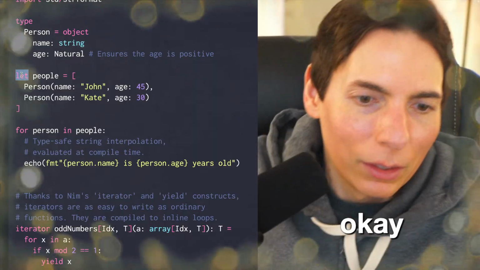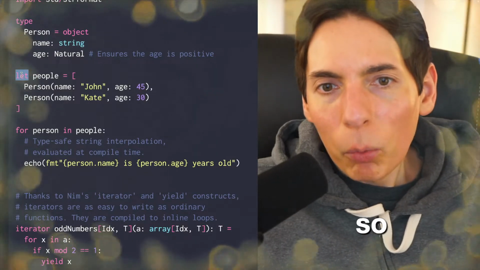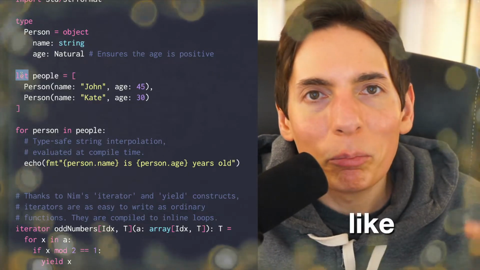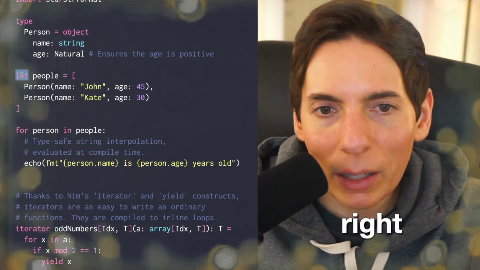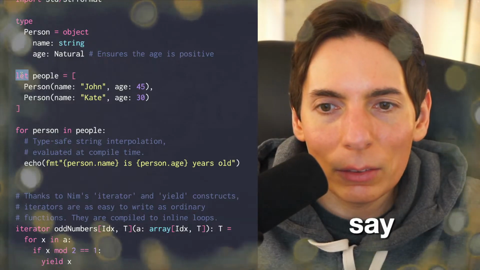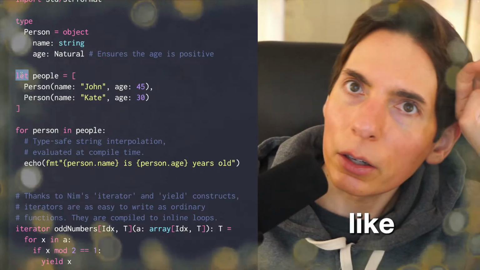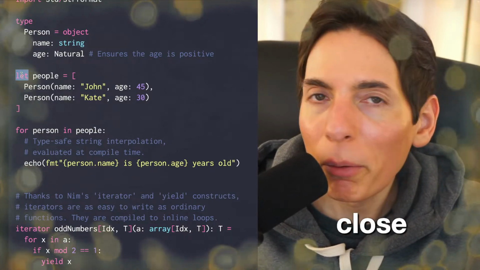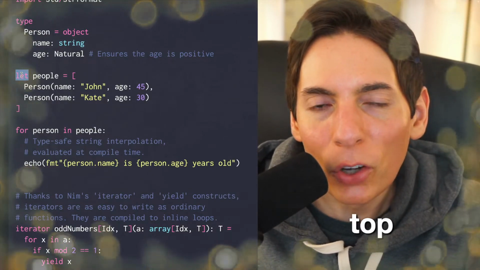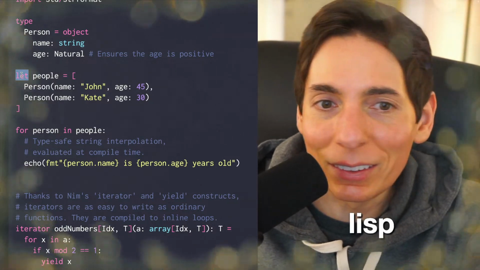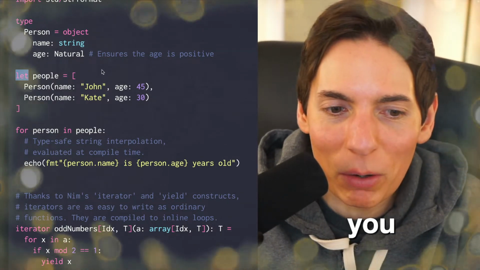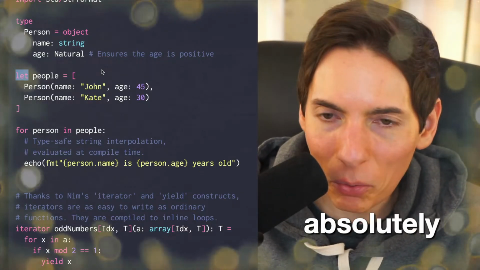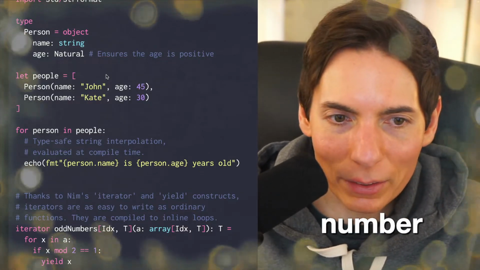Perfect. Okay, so what's the worst language in terms of logic? Well, other than like the meme languages, right? The meme languages, I would say languages like Clojure or Lisp, right? There you go. Clojure and Lisp. Probably Lisp is at the top. In terms of logic, Lisp, right? You can't disagree with that. Lisp is number one on that list. Lisp is absolutely number one.